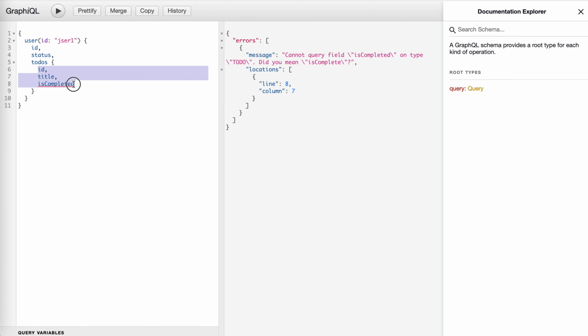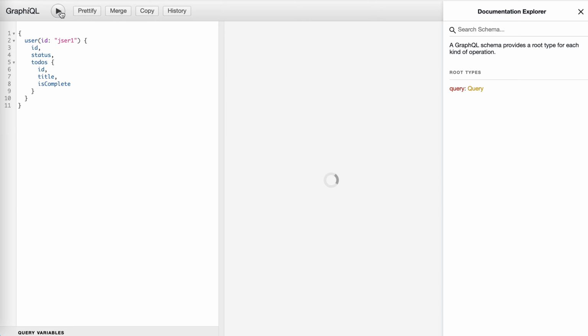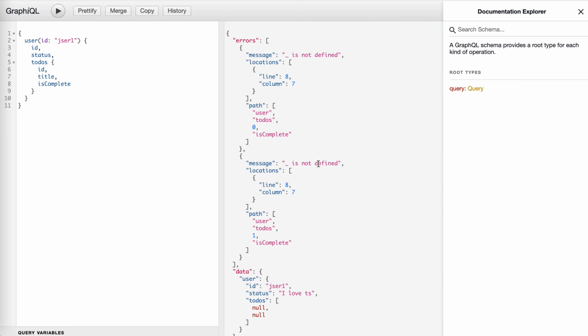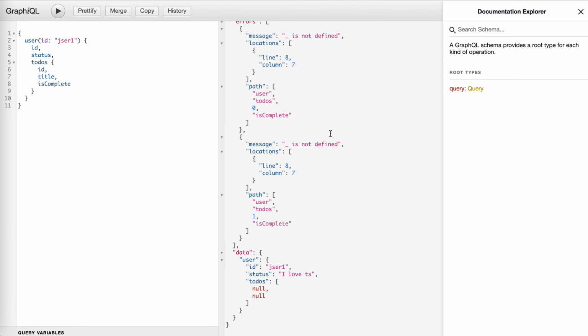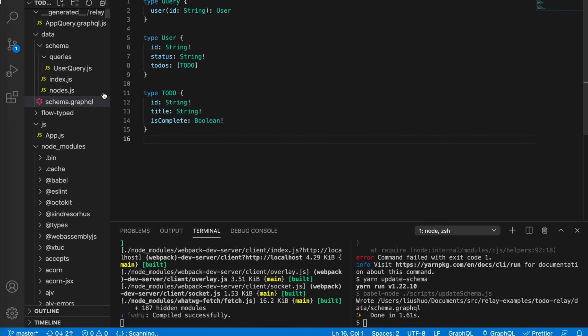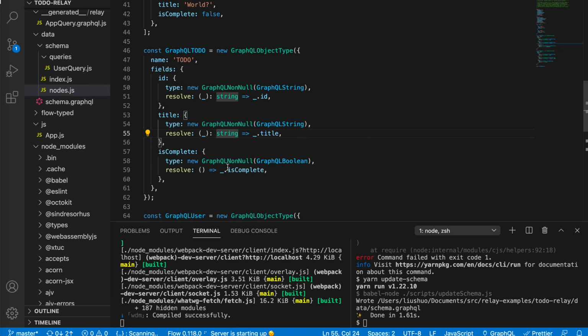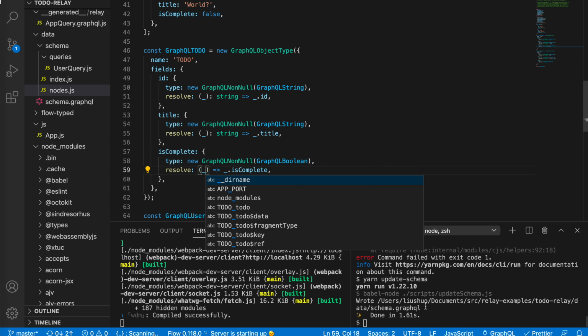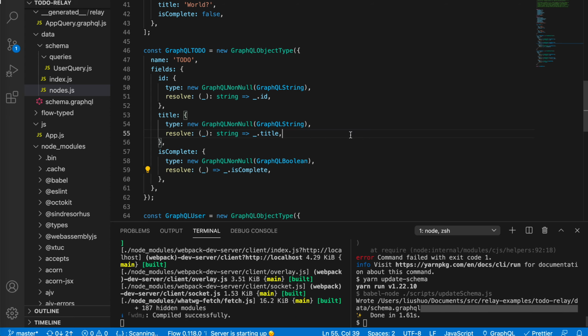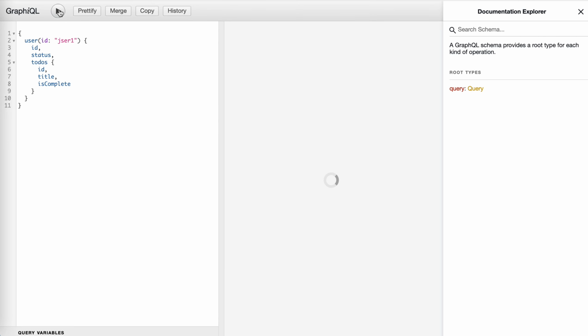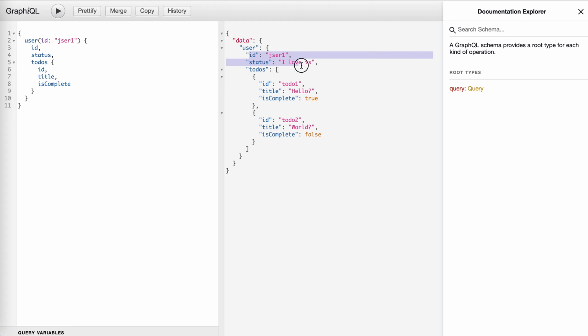Okay, this is the to-dos actually. ID, title, and is complete. Two seconds, and is not defined, so there's some error. Let's fix it. Okay, here, this is the problem. Great, you can see that this is the data before, and now we have some to-dos, right?